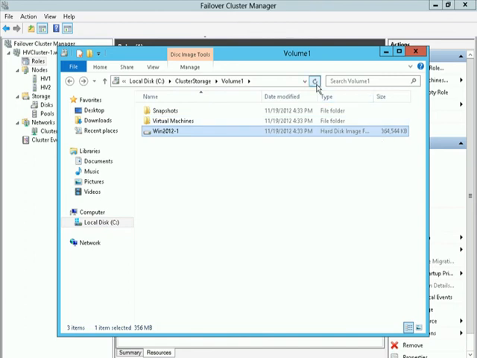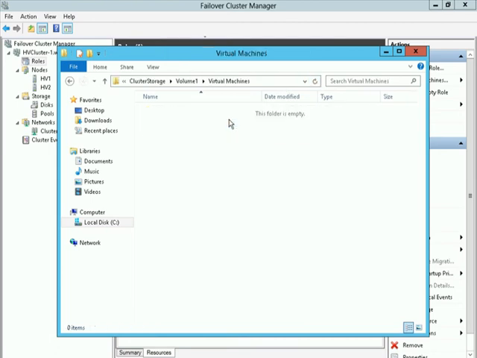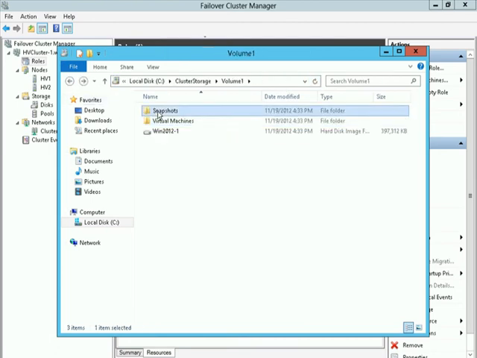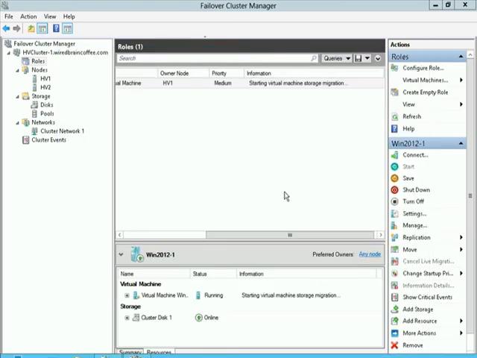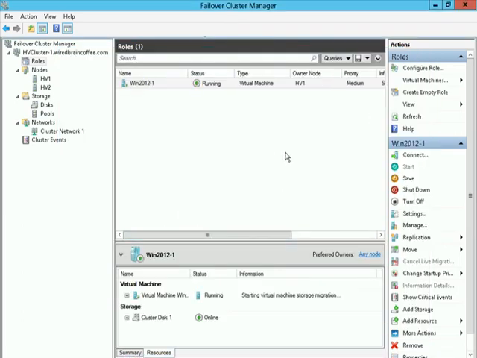This file is being moved actually from the local hard drive on that Hyper-V host server to the cluster shared volume. So I'll refresh where you can see it's growing here. Now it's about 400 megabytes. We've also got underneath here, we'll have the virtual machine configuration file and the snapshot files as well. We're up to 430 megabytes. This is going to take a few minutes, so let's close this out, and I'll come back as soon as the virtual machine storage has been migrated.